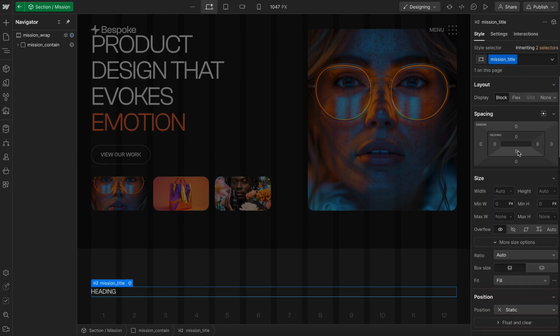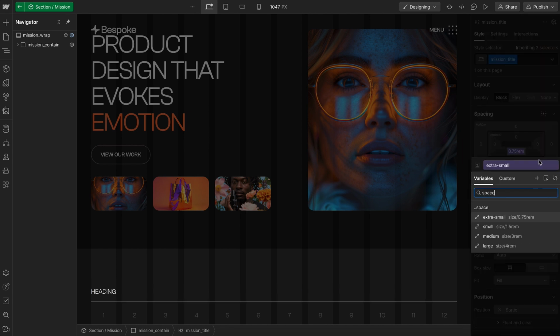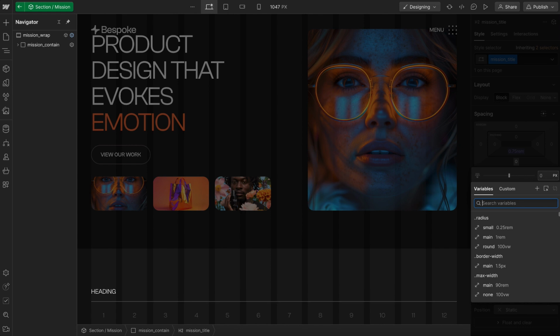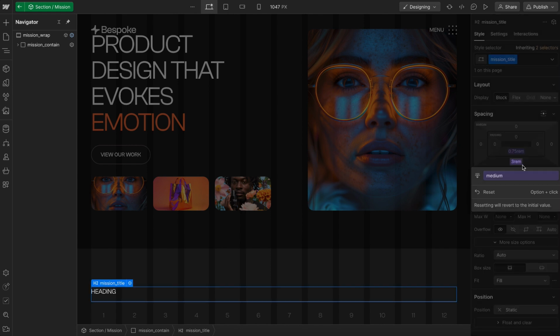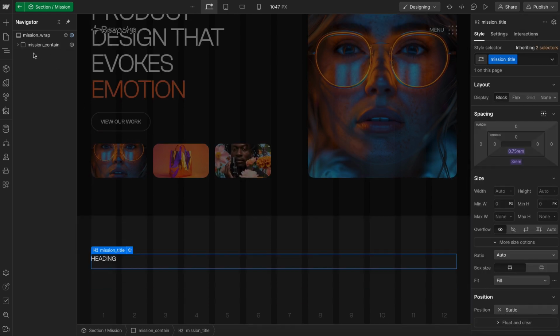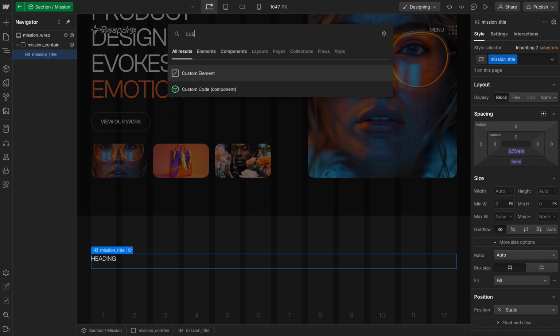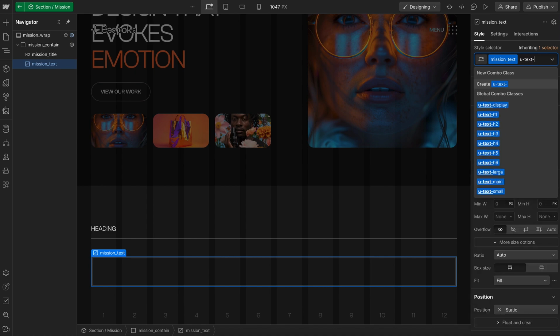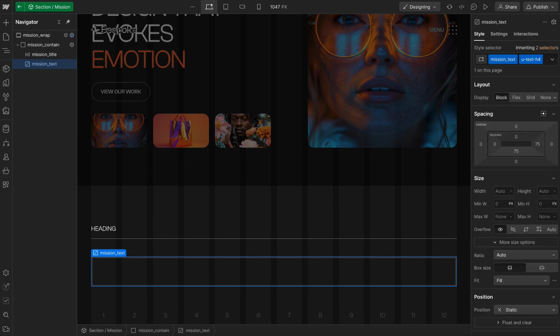And let's give it some bottom padding of space extra small. And let's give it some bottom margin of something like space medium to space it apart from the text under it. And under that, we'll just drop in a custom element, and we'll give this a class of mission text. And we'll give it a U text H4 so it has a larger font size.